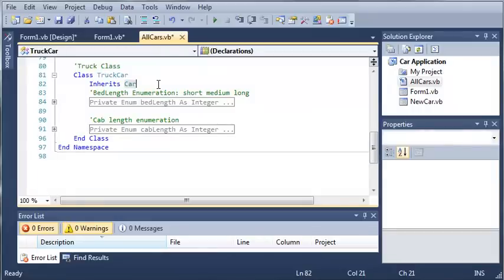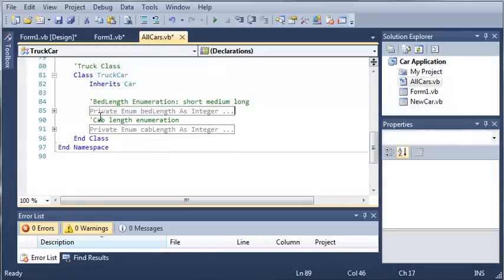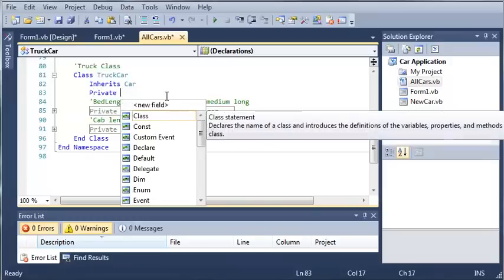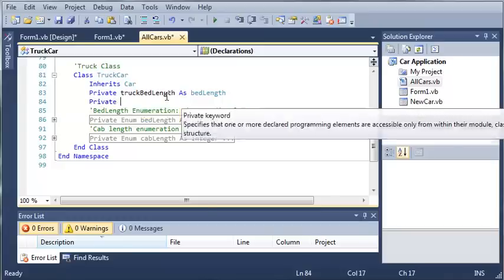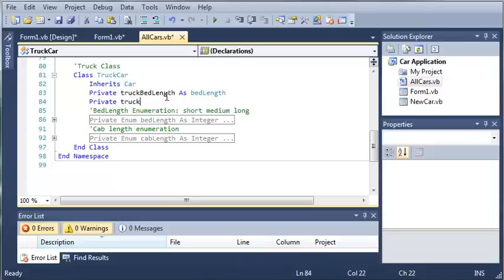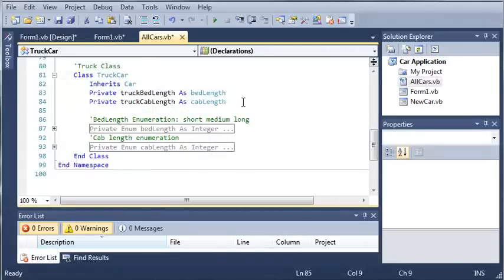So now what we need to do is create a variable or two variables that will store values from these enumerations. So we'll just type private truck bed length, and then we'll do it of type bed length, so as bed length, and then we'll go ahead and do the cab length. So private truck cab length as cab length. Okay, so now we've got two data types of our enumerations that are going to store some information about our truck.